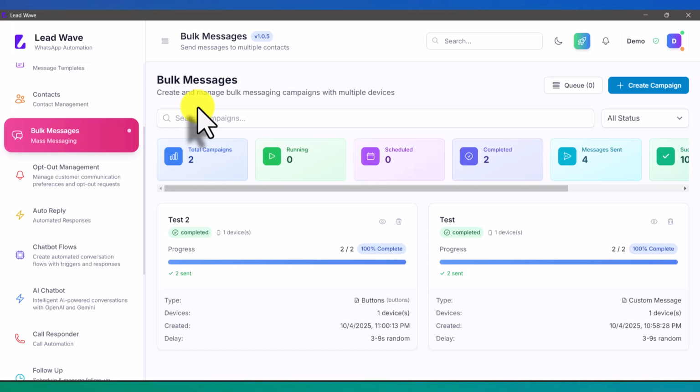In the last video, we have seen a module called bulk messaging. I have explained how to use bulk messaging modules to send bulk messages by using Lead Wave. Now in this video today, I am going to explain you how to use opt-out management.